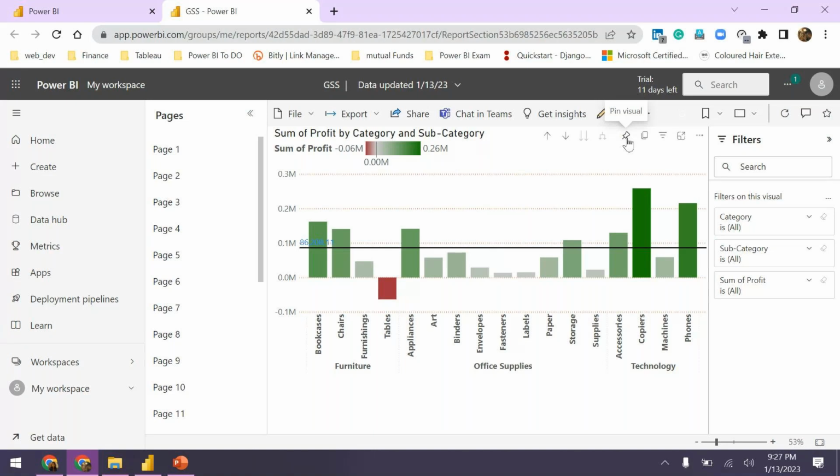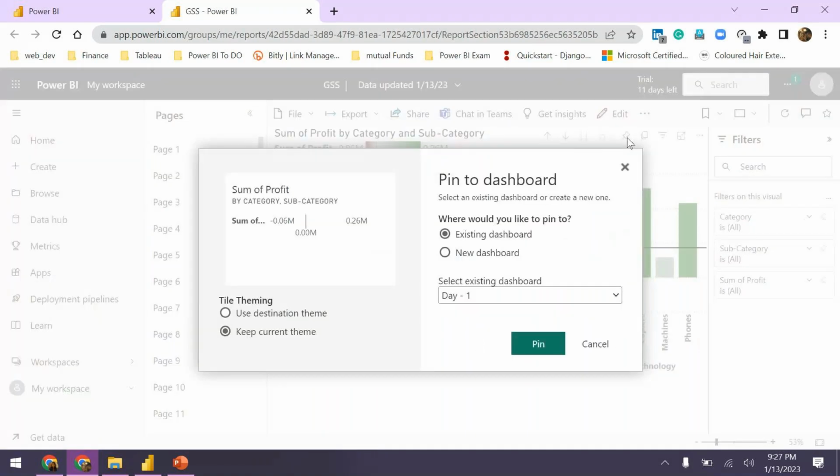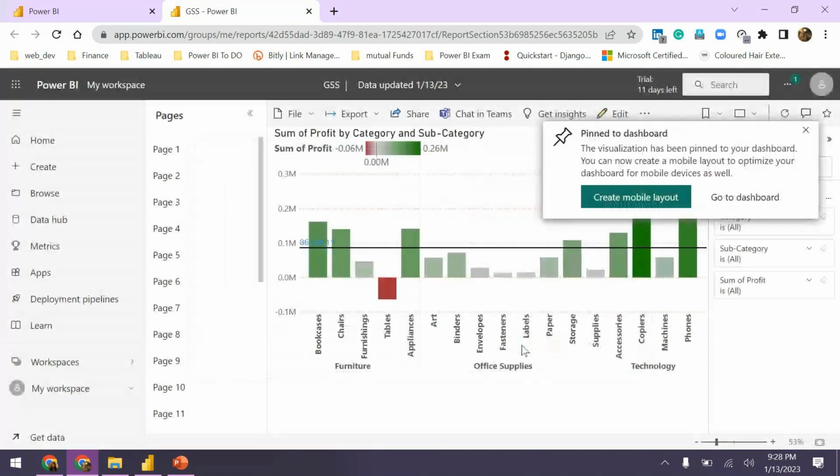Okay, so if you click on that, it will ask you, do you want to pin it to the existing dashboard or new dashboard? So I'll select new dashboard and I'll give the name as Global Superstore and click on pin. Okay, it will give you the option of go to dashboard. So if you click on that, it will take you to the dashboard.